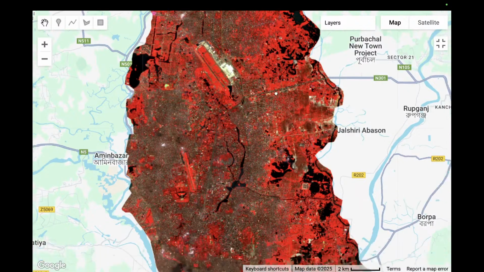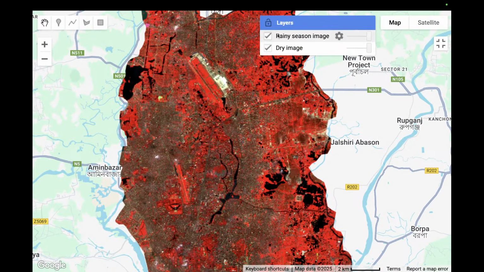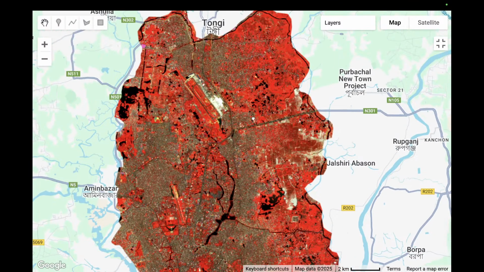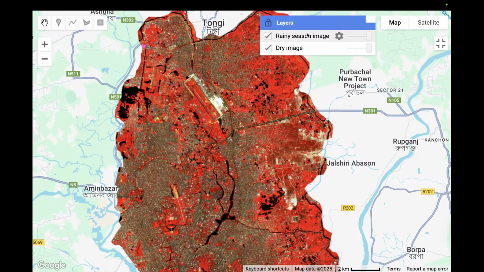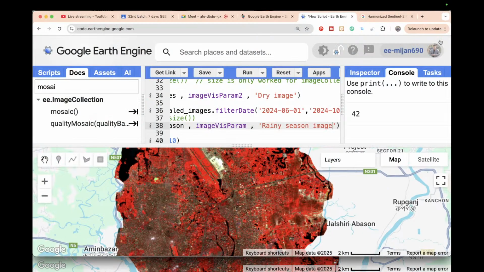So now we try to detect the water body. Suppose from this dry image I detect this type of water body, and also from the rainy season image I detect the water body. So how can I detect the water body? This time we discuss that. So let's go.